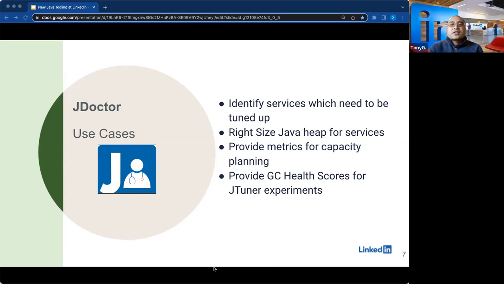Here are some use cases for JDoctor. We use JDoctor to identify services to be worked on, and we also use JDoctor to do right-sizing for capacity planning. We also use JDoctor to provide the metric for other services here at LinkedIn. Another user of the GC score is JTuner.